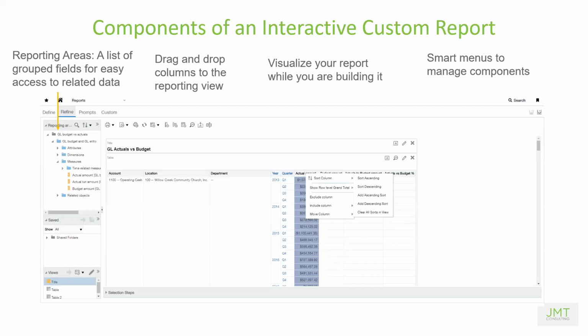So this is where knowing where the data lives in Intact that you're wanting to pull comes into play. If you pick the right reporting area, you'll have access to those other pieces of information you're needing to pull into your report.